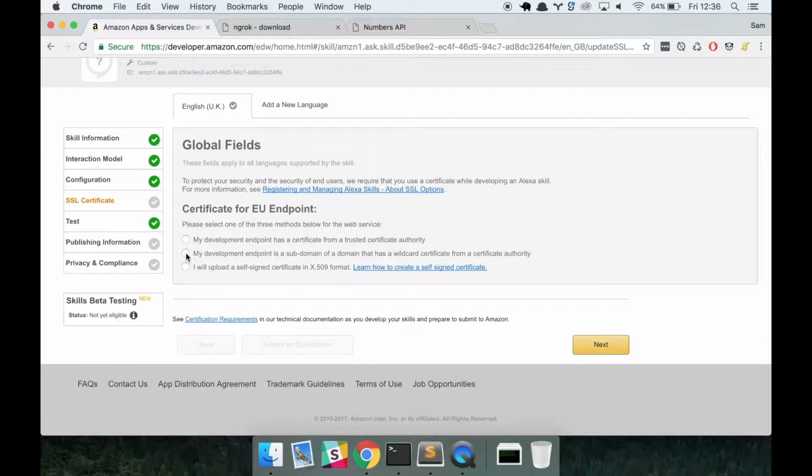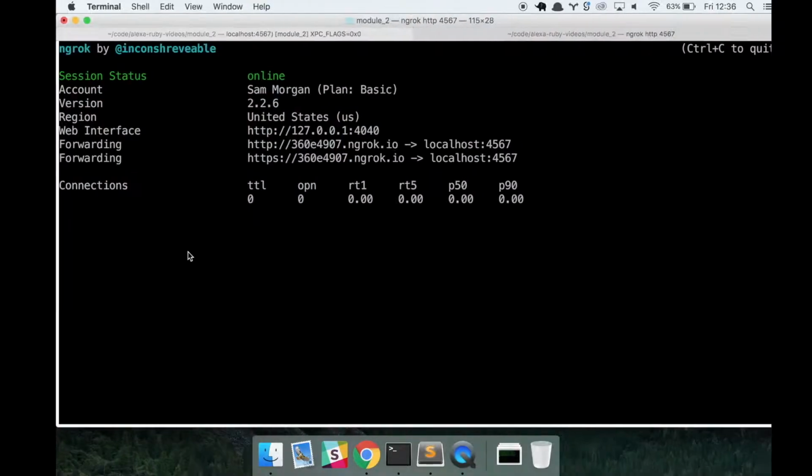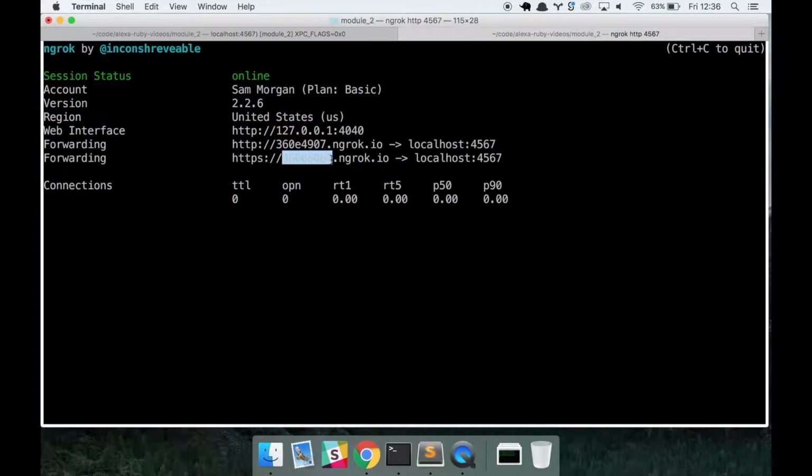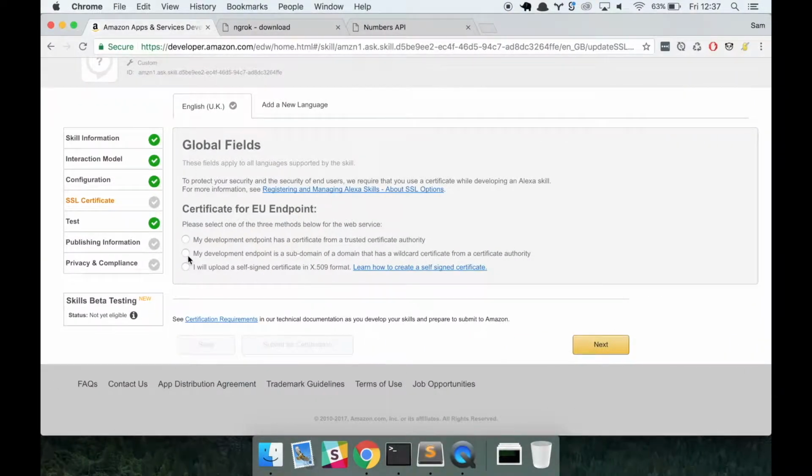We're going to use the development endpoint being a subdomain of a domain that has a wildcard certificate from a certificate authority. In this case, the wildcard certificate is owned by ngrok itself, and our subdomain is this number that we've been randomly assigned here on ngrok.